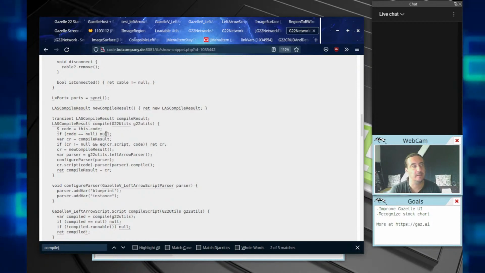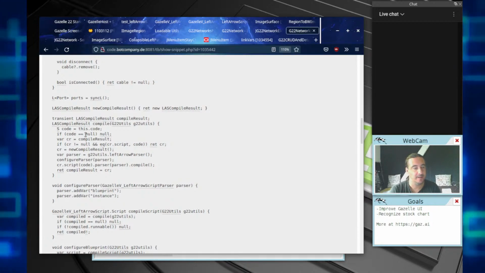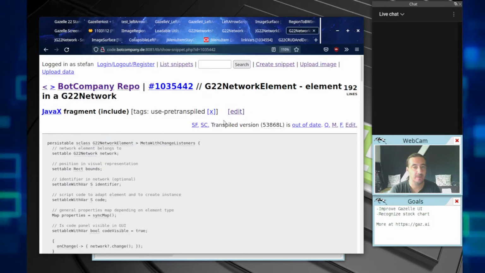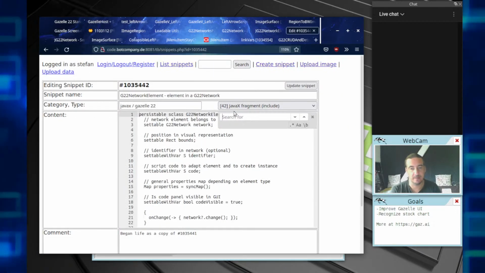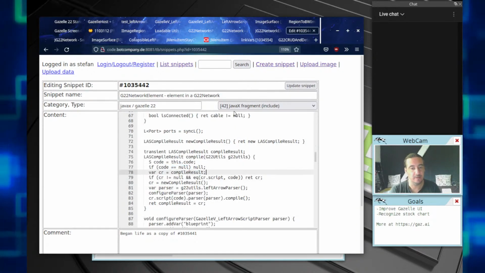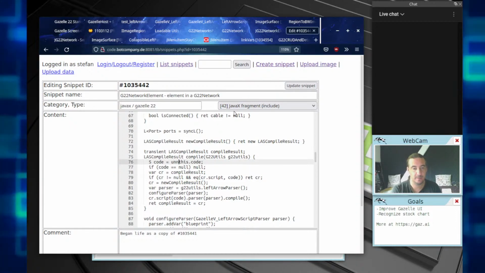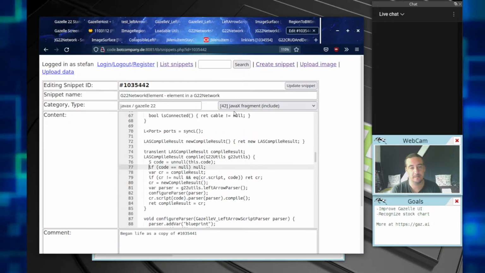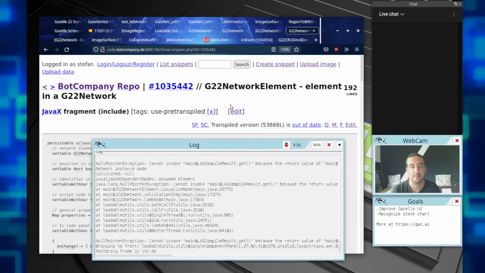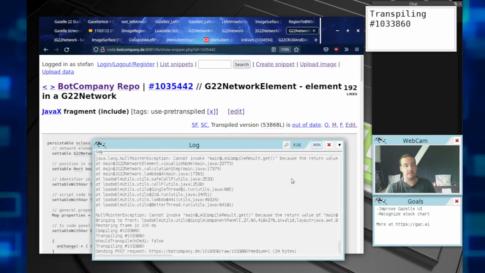Okay, there's empty code and there's null code, which is, I mean, it's actually the same, isn't it? So let's say we just treat null code as empty code. That sounds pretty reasonable. Null. So compile empty code, that's fine. Yeah, this should get rid of that particular error.